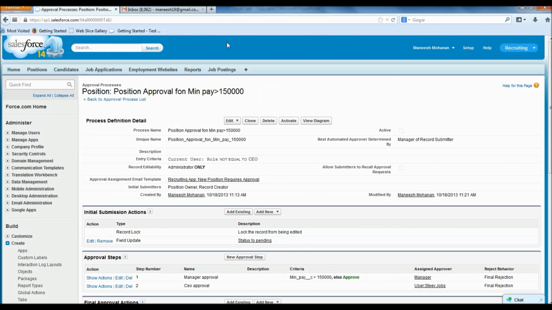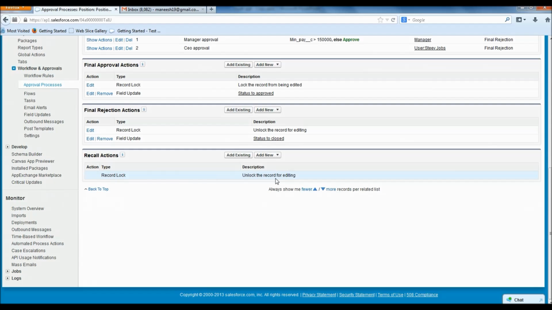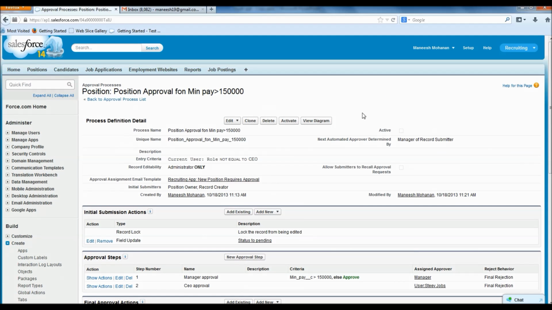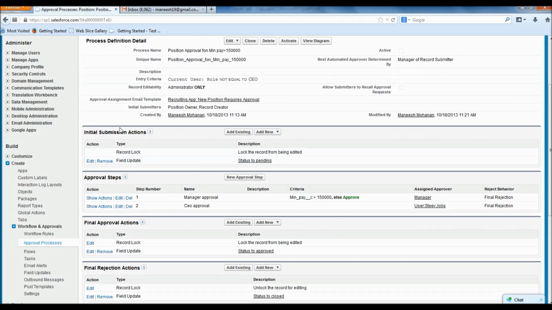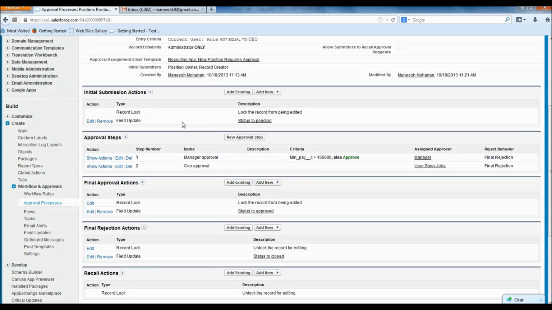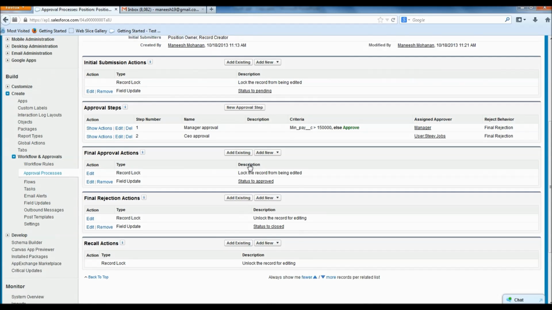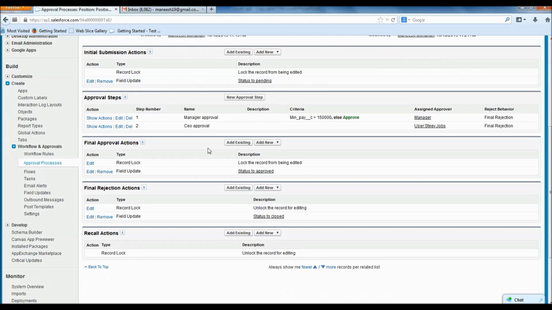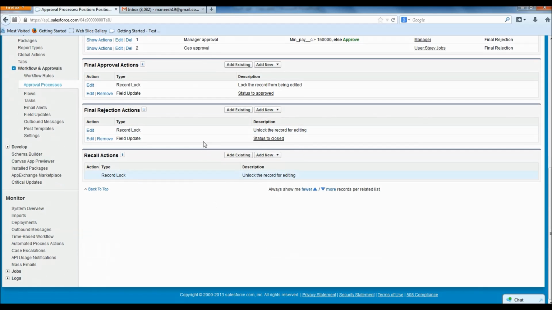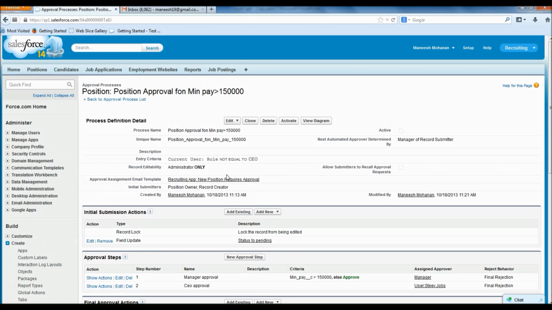So this is the entire process for creating an approval. In this approval, we have created the initial criteria, then we have selected the different approvers. After that, we have created the steps, then initial submit actions, then final approval action, and final rejection action. So by some mouse clicks, we can create an entire approval process.